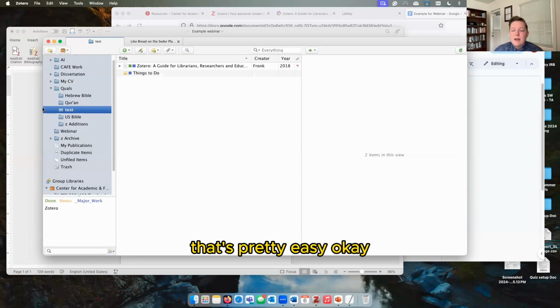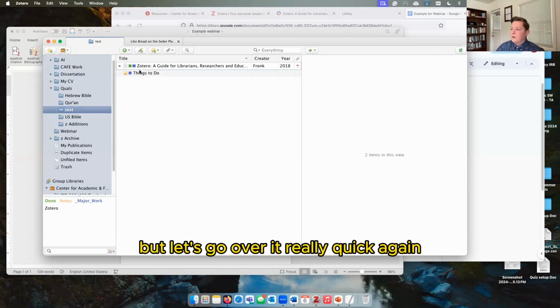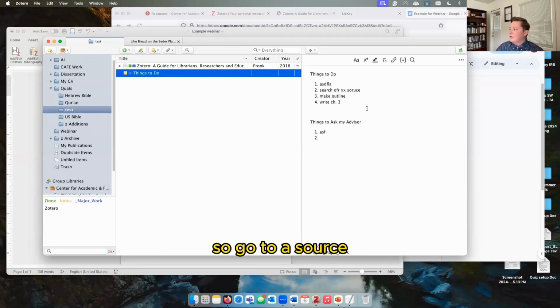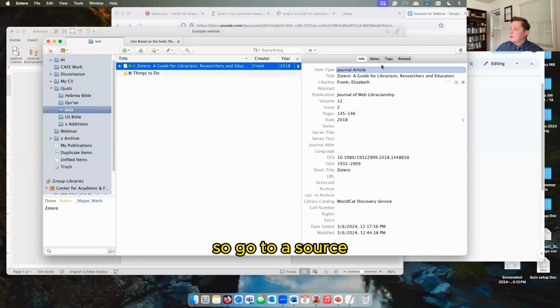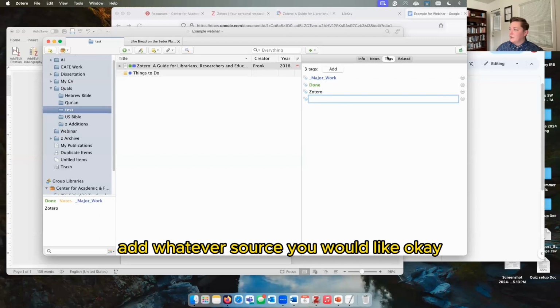Pretty easy. Okay, and how do you initially create the tags? I think I showed you that, but let's go over it really quick again. So go to a source, click the tags button and click add to add whatever tag you would like.